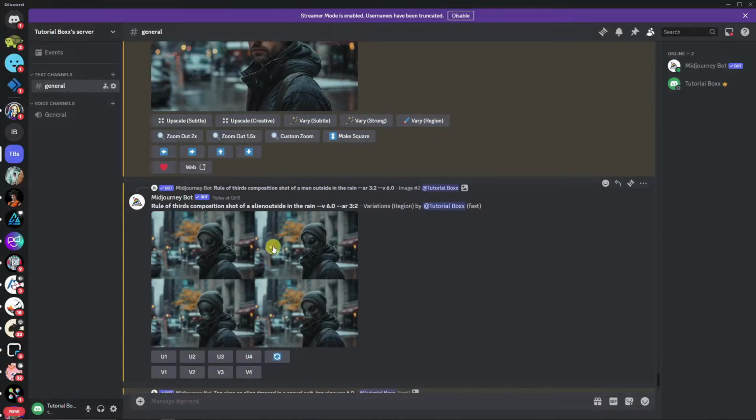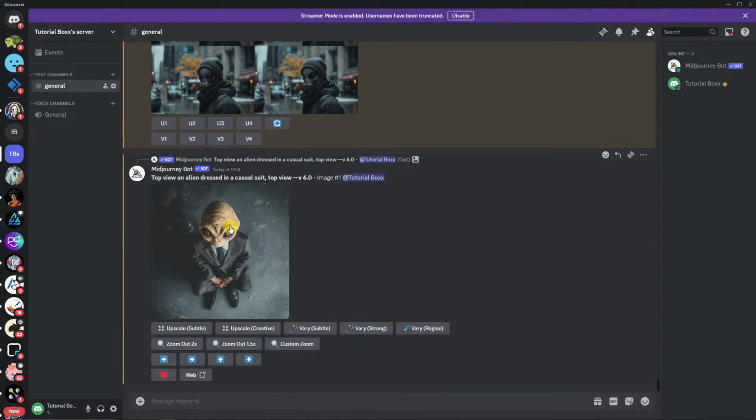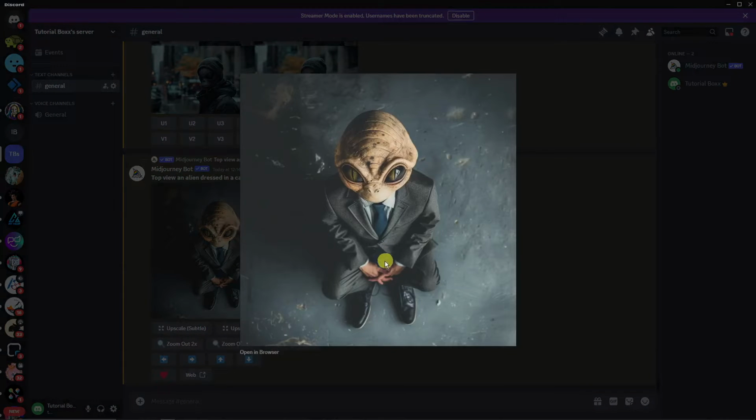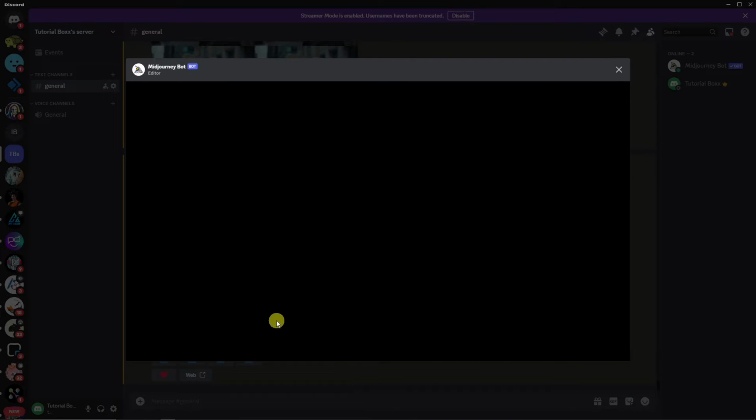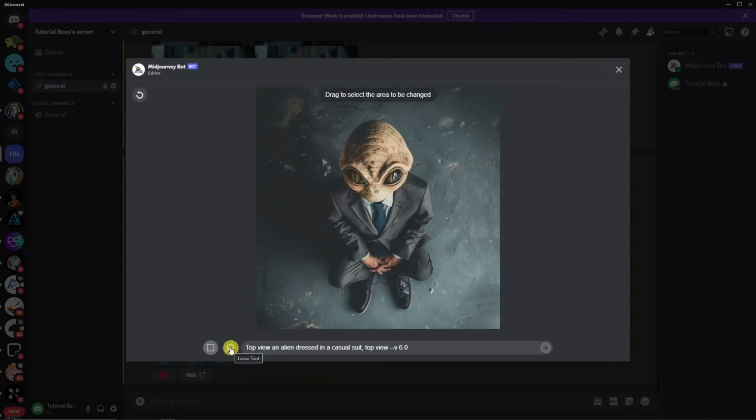For example, let's try one more example. Let's focus on this alien right now. You see his hands, right? I want him to hold something for me. So I'm gonna vary region one more time. And then for this example, again, I'm gonna use the lasso tool. I'm just gonna highlight everything here. Perfect. Make sure it's highlighted.